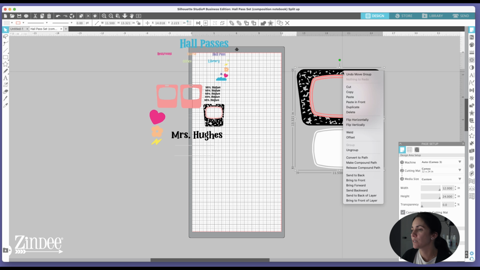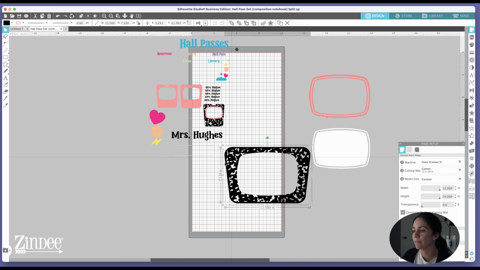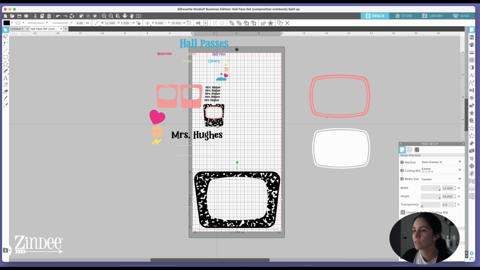All right, so this will be cut. I'm gonna ungroup this. This will be cut in black vinyl. Oh, not the little frame, I don't want the little frame cut in black vinyl, just this part, okay? And we're gonna do 2 like that. I'm gonna copy and paste that. Okay, so that's black vinyl.